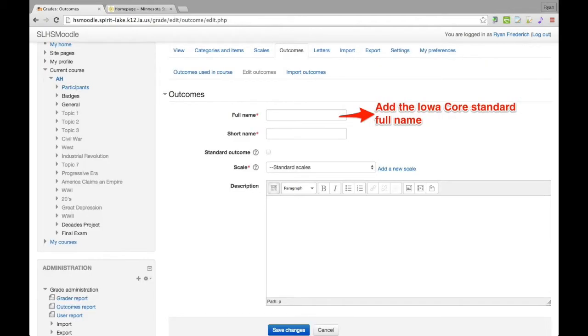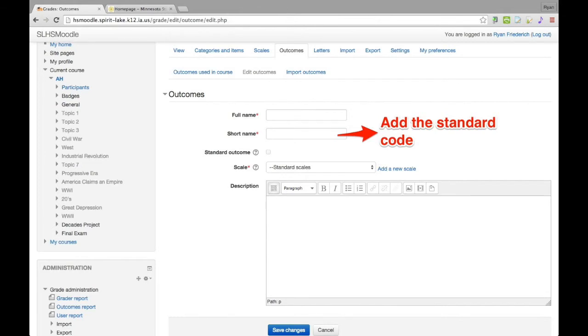The next page will ask you to add basic information about your outcome. In the Full Name box, you should type in the full name of the Iowa core standard you wish to add to your course. In the short name, you should add the Iowa core standard code.